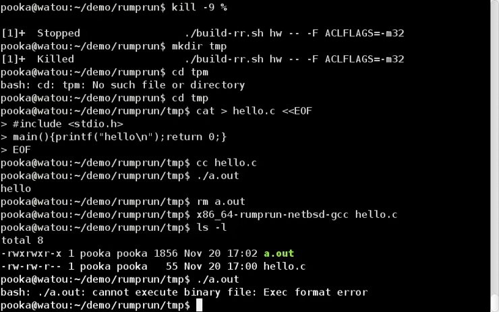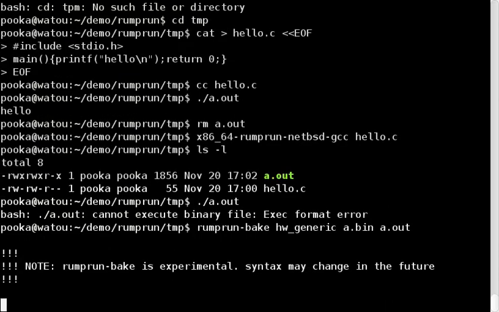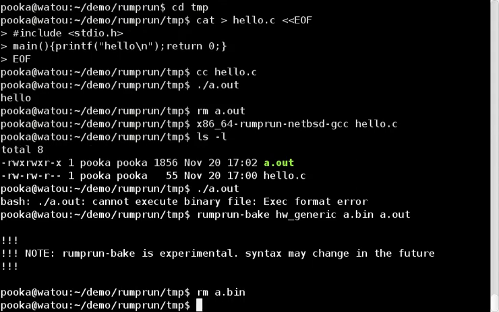And for that we use the rumprun-bake tool. If you remember how we used it previously for mpg123 in the previous video, we did something like this, and that does the baking. Now what's actually happening here? So let's just delete that.